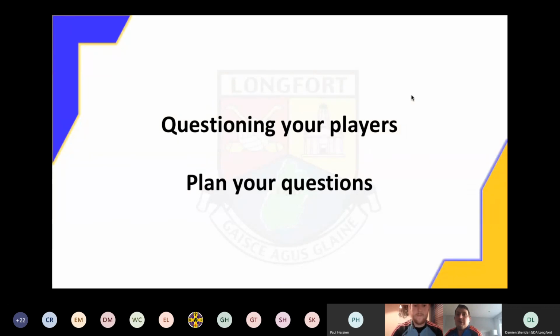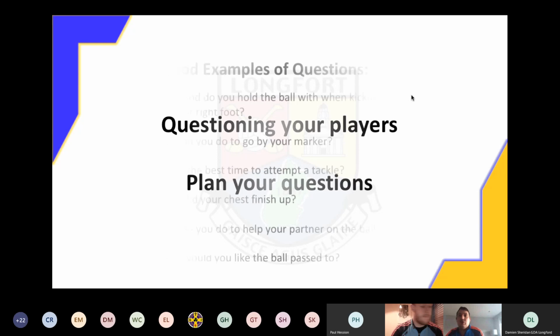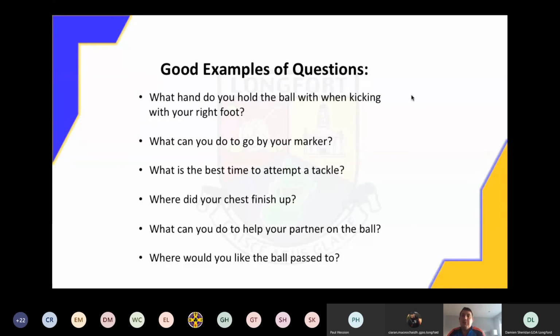Yeah, just to nip on to the next one, Damien. Questions are so important, and trying to get something out of the players is really important. Rather than telling them to kick the ball here, do this, do that, ask them questions. Let them decide for themselves. They mightn't get it the first time, but if you keep asking them questions, they'll come up with the answer. It's a far more powerful learning opportunity for the players if they answer it themselves.